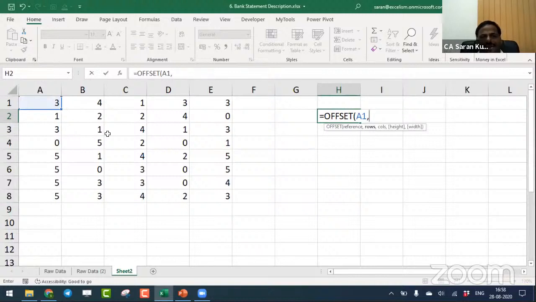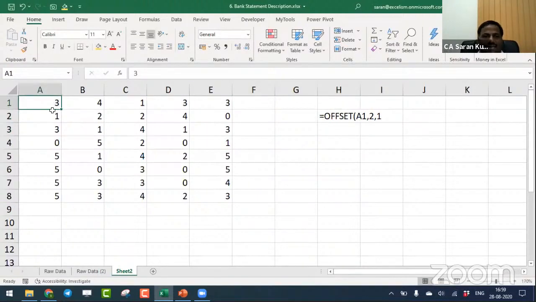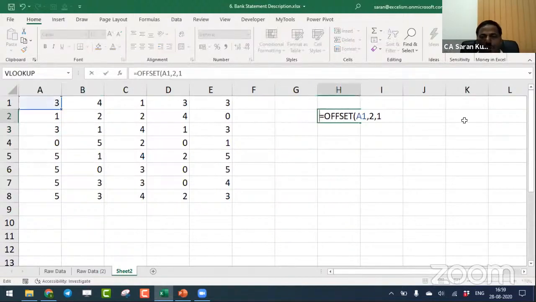OFFSET means it is a dynamic range. It will move. Now Excel is asking how many rows you want to move. I want to move 2 rows, comma. How many columns do you want to move? I want to move 1 column, comma. After moving 2 rows and 1 column, where do I stand? If I move 1, 2 rows, and 1 column here, this is the place where I stand. From this place, how many rows do you want? Comma 1, comma 1. That means from that area, height is 1 and width is 1, which means 1 cell, 1 column. The same cell value will come.